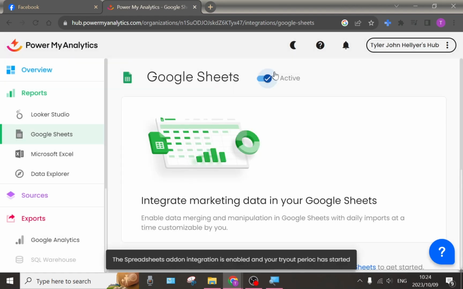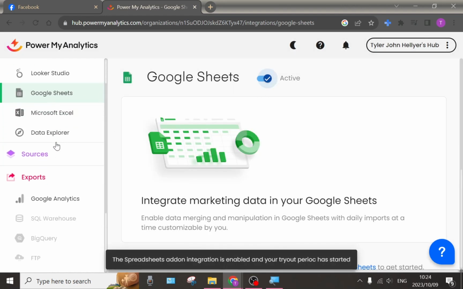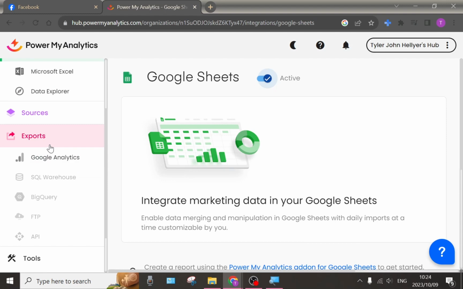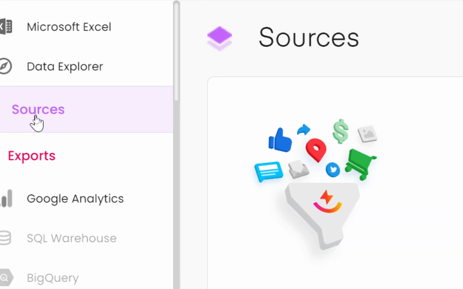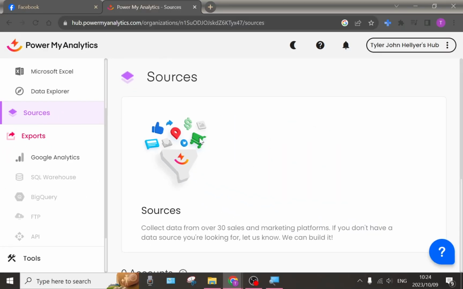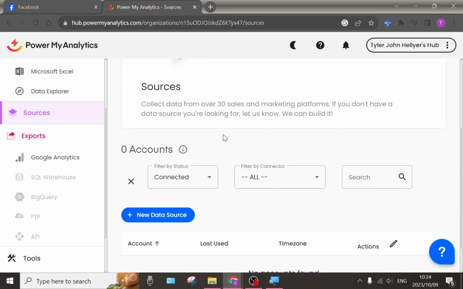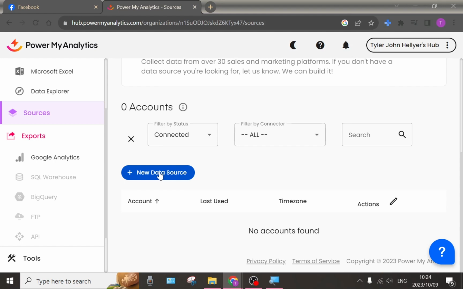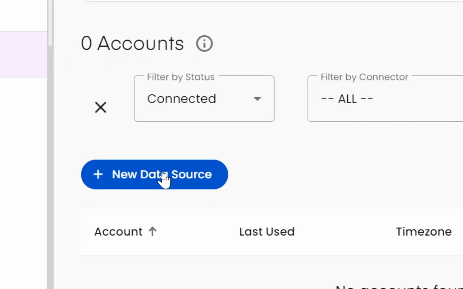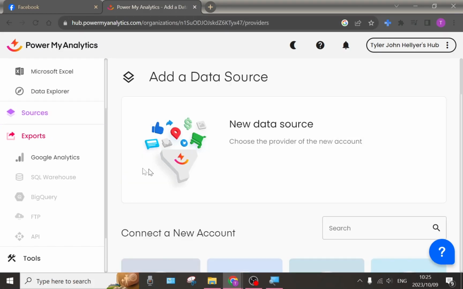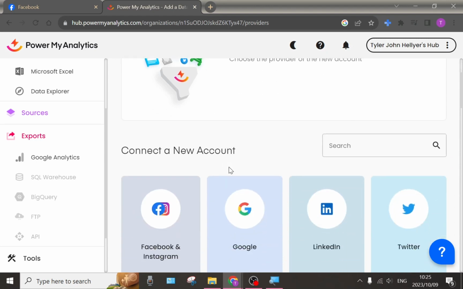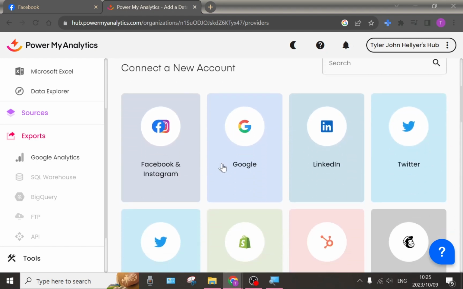Once this is active, you can go down again to the left hand side of your screen to the toolbar, and you will see sources. Once you tap on sources, you will have to add a data source. As you can see down over here, it will show you all of the data sources that you have. You can tap on the new data source, and once you tap on that, you can connect any one of these accounts.